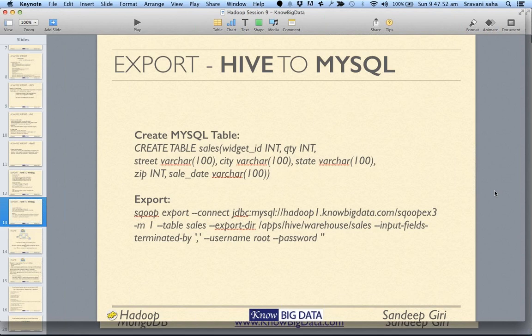Now this was for the structured data. Now the same thing you can also export from HBase into the MySQL and whatnot. All right.